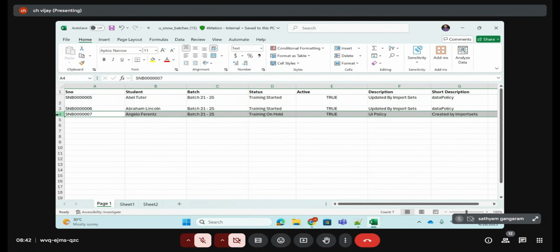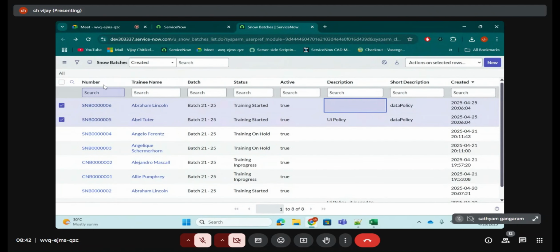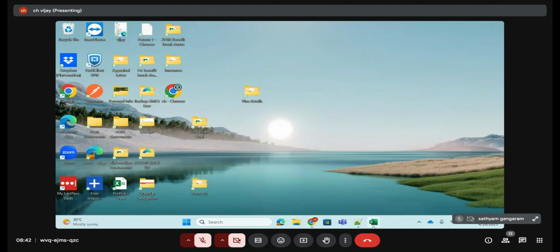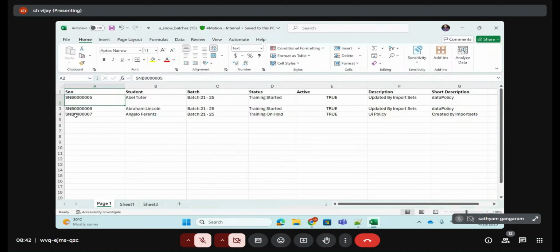So what I'm trying to tell you here is, if this data already exists, SNB 005 already exists in ServiceNow, in the Snow Batches table, it should update the record rather than creating a new record. If the field data doesn't exist, it should create a record. So in this case, 5 and 6 already exist, so it should update rather than creating. 7 is not existing, it can create.